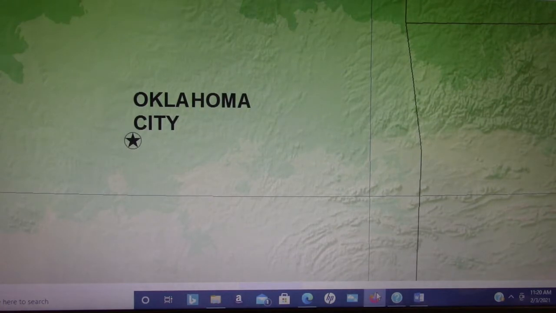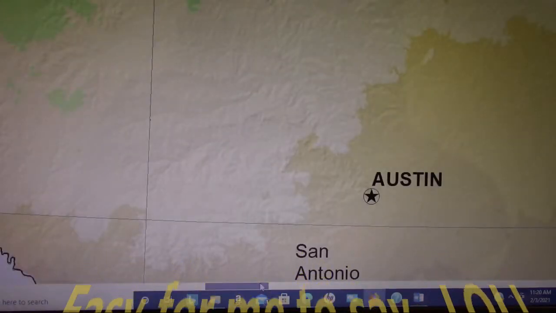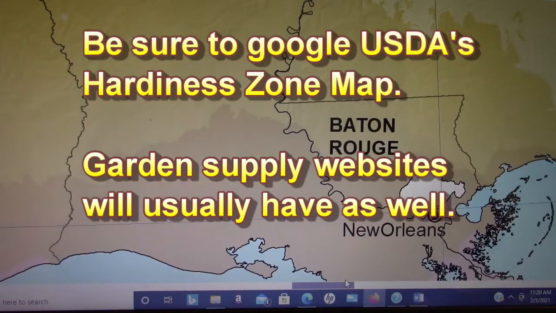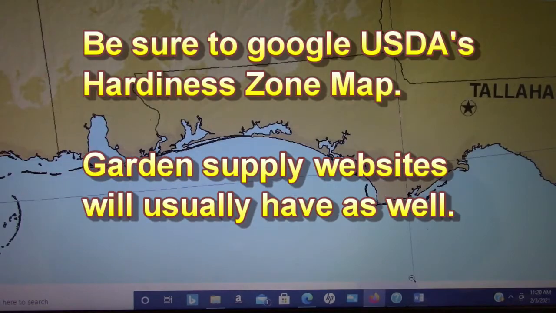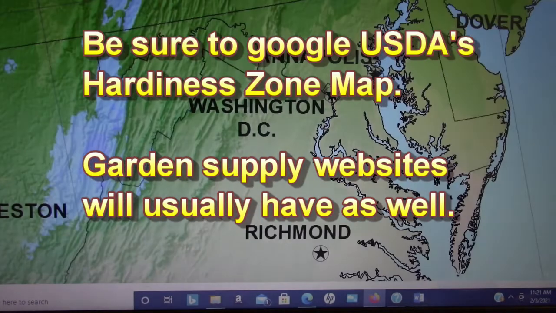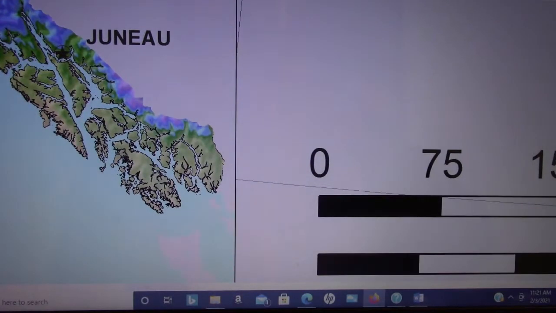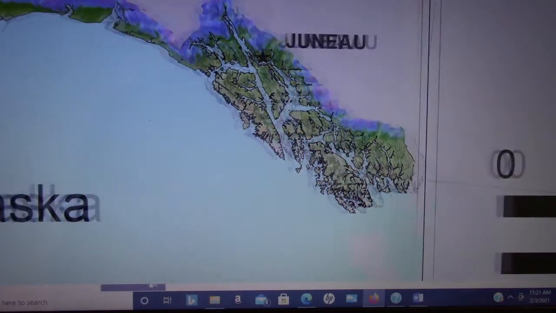So when you look at this map, you see it's color-coded. For example, Topeka, Wichita, Oklahoma City are in the greenish colors for their zone. And I'm going to show you some other parts of the country. But when we go to that chart that I'm going to show you, it'll tell you based on the coloring of your area what zone you're in.